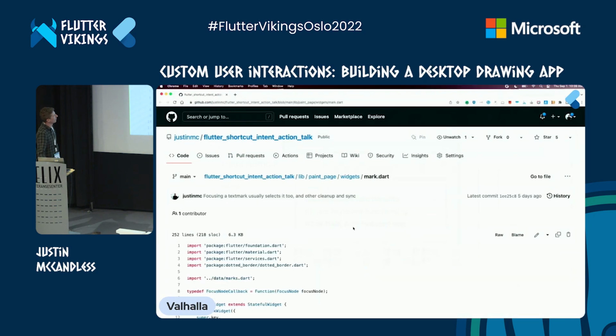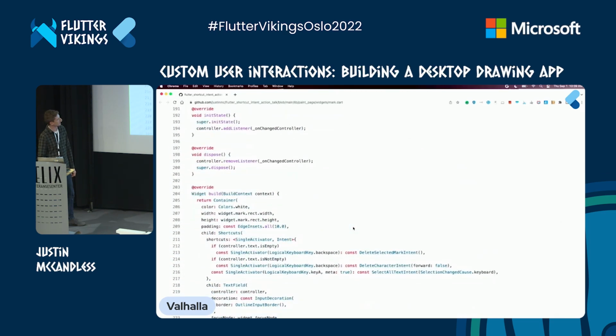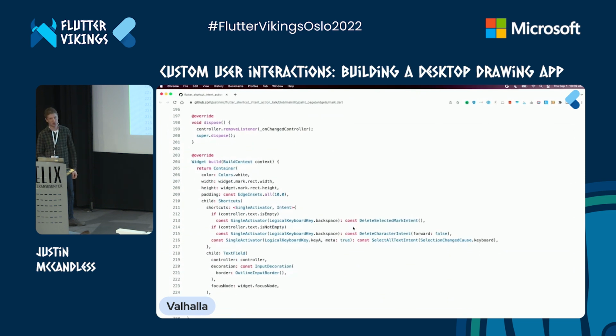So this is my code here for the text mark specifically. And here I've got a shortcuts widget where I'm listening specifically for text field mark related stuff. Basically I'm just doing a simple conditional. If the text is empty, then I'm going to map the backspace key to the delete selected mark intent. And if it's not empty, then I'll map it to the default one that Flutter uses. As a quick caveat, you wouldn't even need the second if on non-web platforms, but you do need it on web. Otherwise, it would be handled by the platform. So let's try this out.